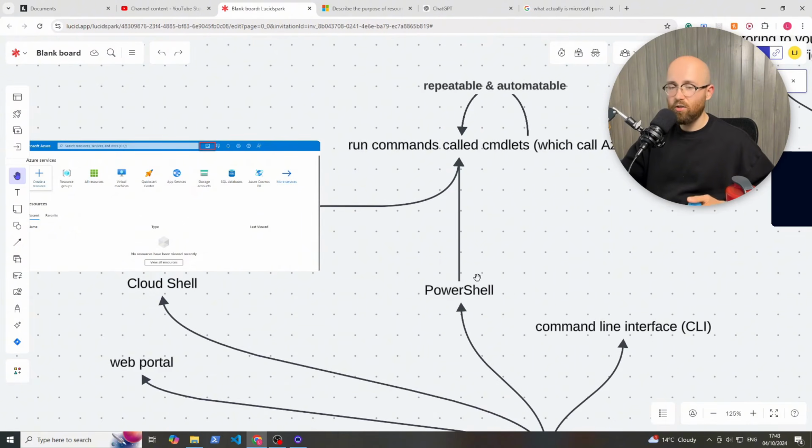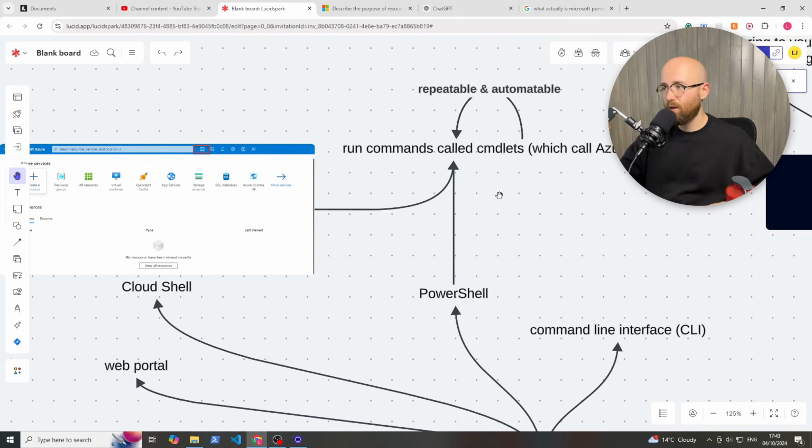Now, PowerShell and Cloud Shell run commands called commandlets, which use the Azure REST API. So essentially it is using the API, but it's like a CLI plus the API. Now, using commandlets, you can save these as files, like a PowerShell script, for example, which makes them repeatable and automatable. Remember that, because we'll get onto that in a moment. Basically, it allows you to save the commands that you want to run.